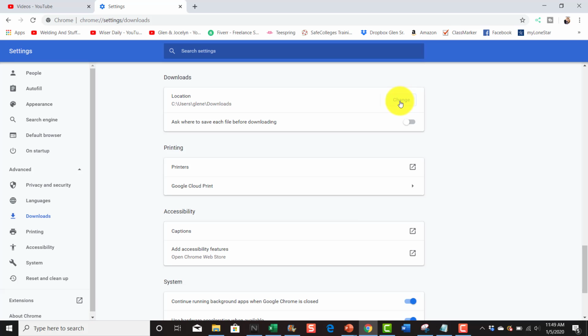You notice that my D drive didn't hardly have anything on it. Or I can have it to ask where to save each file before downloading. And I got that turned off. So now if I download a file, it will automatically go here. But if I click here and turn this on, it would ask me where do I want to put the files at before I download it.